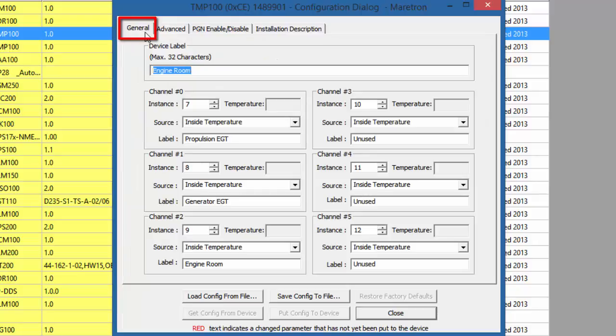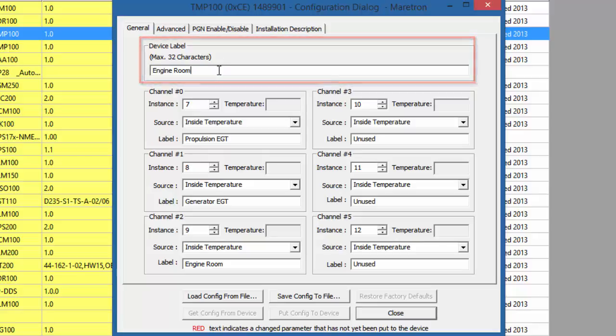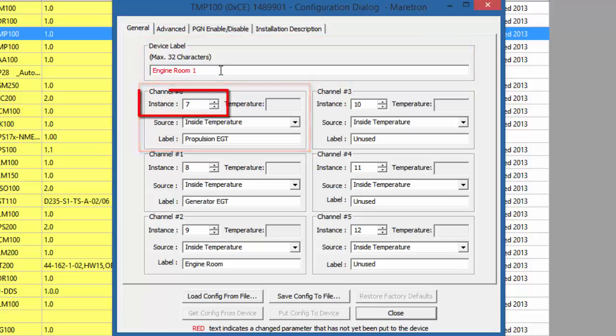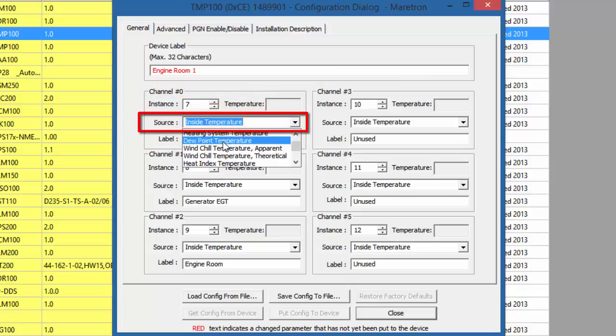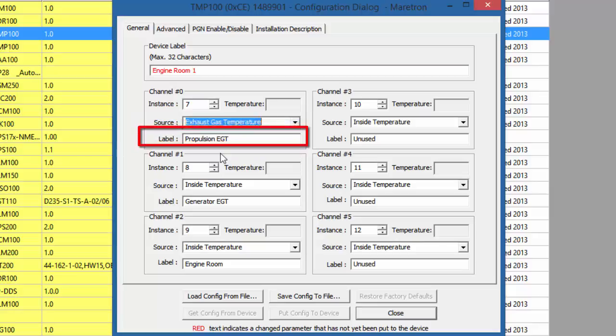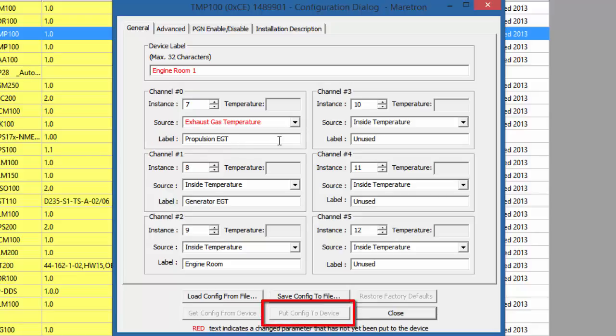Click on the General tab. For the TMP100, you can enter a device label, and then for each of the six channels in the device, you can program the channel instance or data instance, the type or source of temperature that will be measured, and the label given to that temperature. On Maretron displays, this label can be displayed as the title of any control showing data from this channel. Any field that is white in the dialog can be changed. After you have made the changes to reflect how the TMP100 is to transmit the temperatures, press the Put Config to Device button, and the changes will be saved to the device.